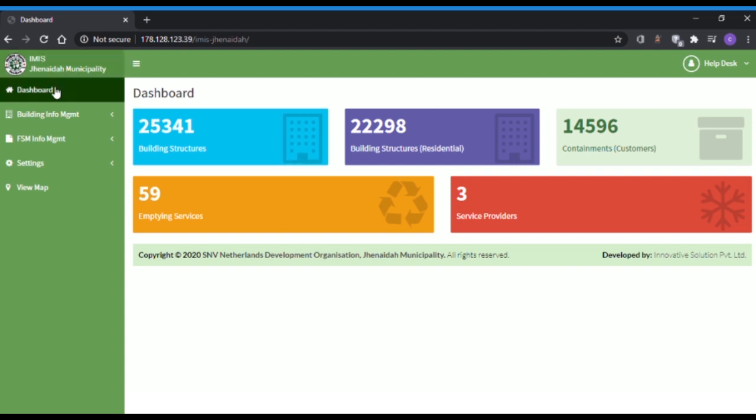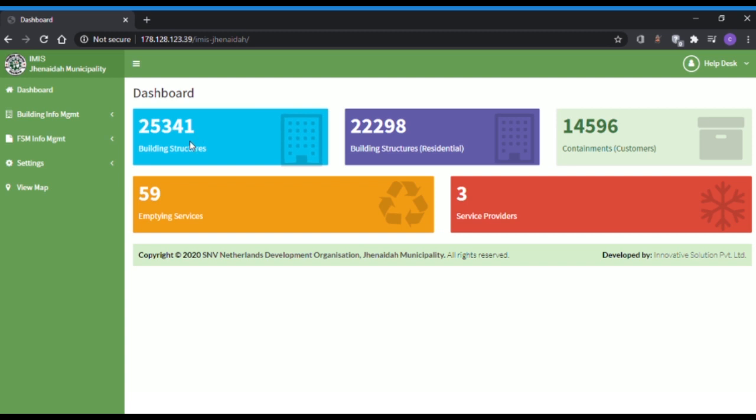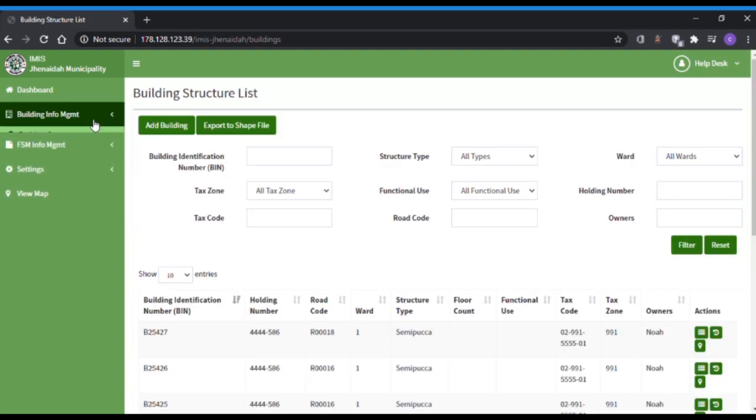This is our dashboard. The charts here can be used for efficient planning and decision making. We can see different modules on the sidebar, which are Dashboard, Building Info Management, FSM Info Management, Settings, and View Map. If you are a help desk user, you can add building and containment, create and edit application, manage emptying request made by client, emptying feedback details, and add new treatment plants and new service provider.